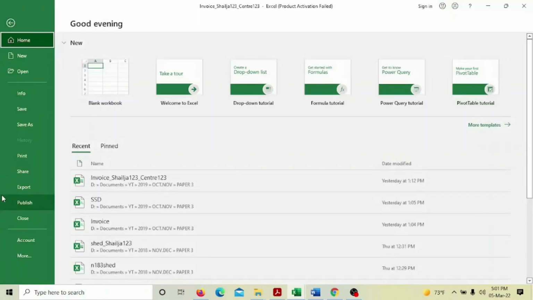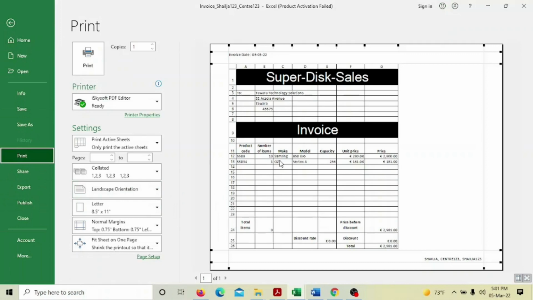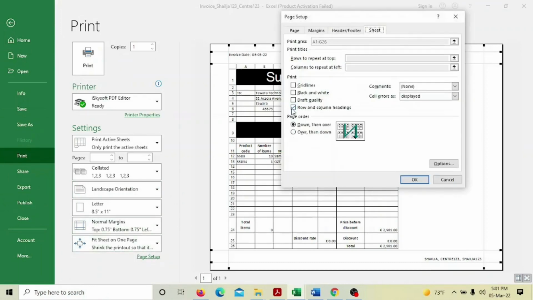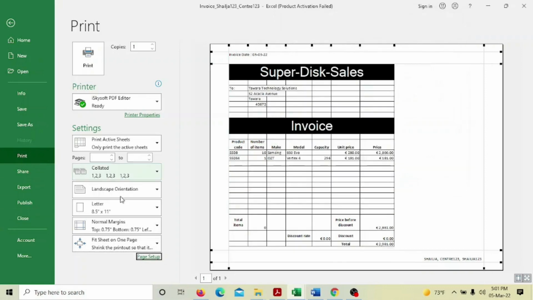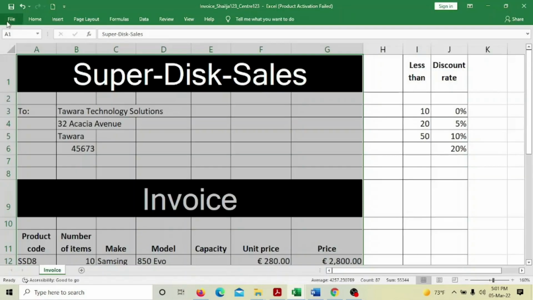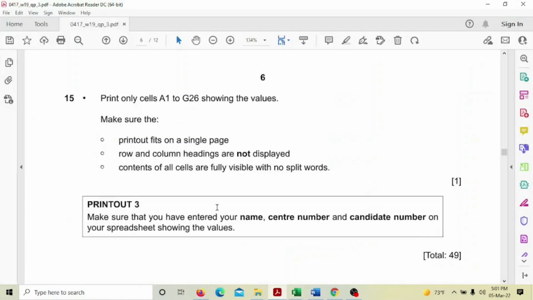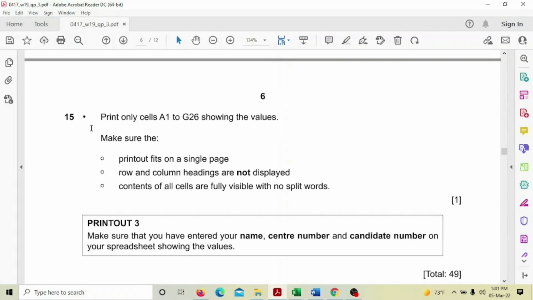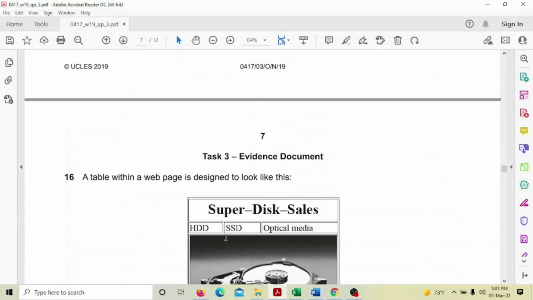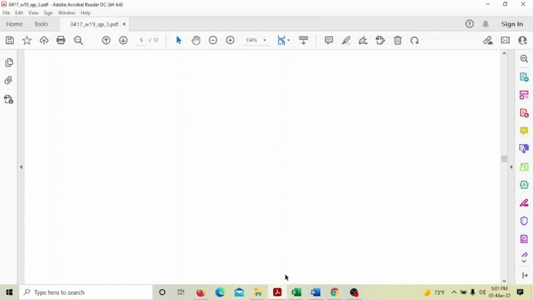Now just go to file, print. They don't want to see the column and row headings. Just uncheck that. Okay, and it has to fit on a single page. Let's take portrait. Does it fit? Yeah, single page. So they want to see it just like this. All the values are displayed. Fine. Okay, done. Print. Make sure you have all your details. Fine, that's done. What else? Oh, it's done. Okay, thank you. Thanks a lot.